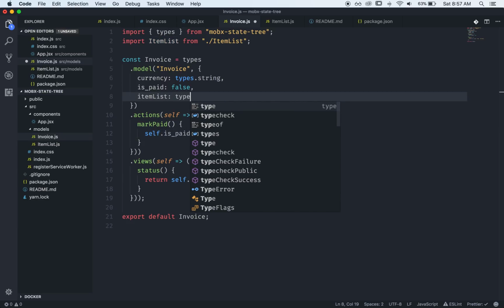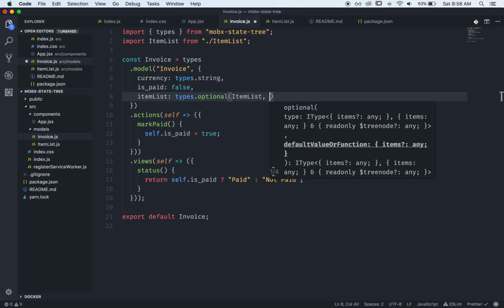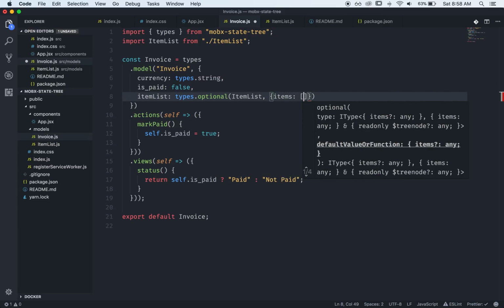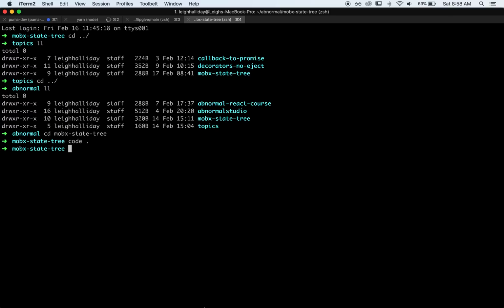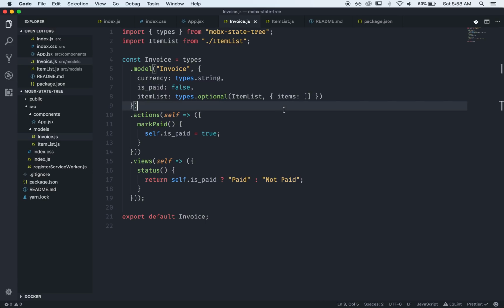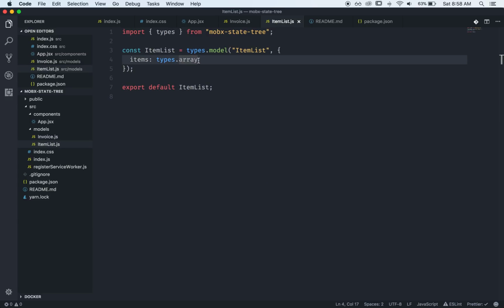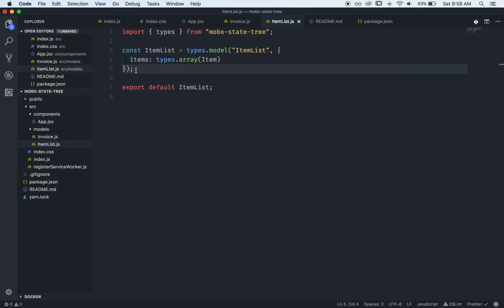So we have types.optional because we may not have an item list at the beginning, so we can basically give it a default value. And it is going to be an item list, which looks like an object that has an array of items. Cool. Let's go back to our view, refresh it, and it again doesn't work. And that is because in our item list we said we're going to have an array, but we need to tell it an array of what. So what we're going to be putting in here is an array of items, but we haven't created items yet, so let's go do that now.